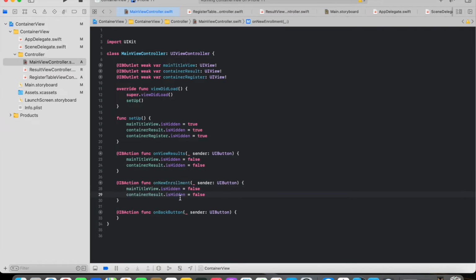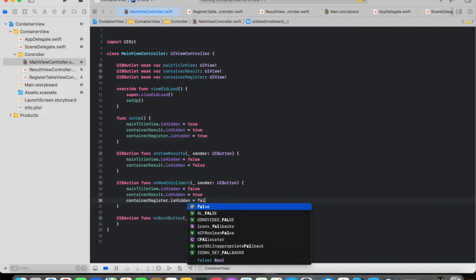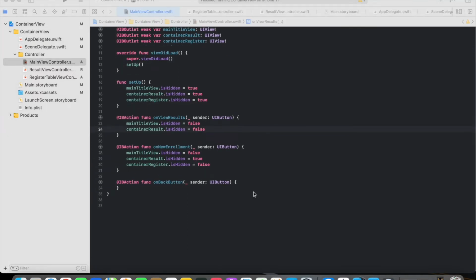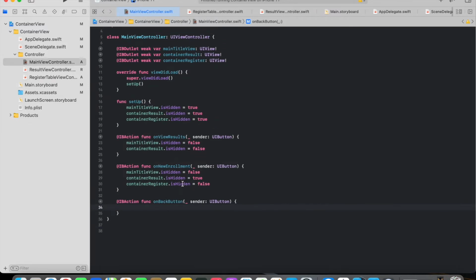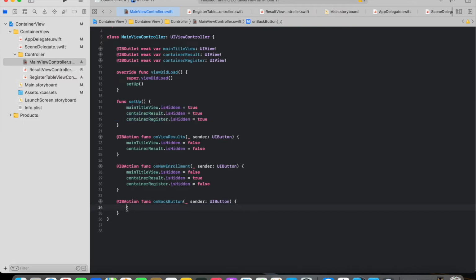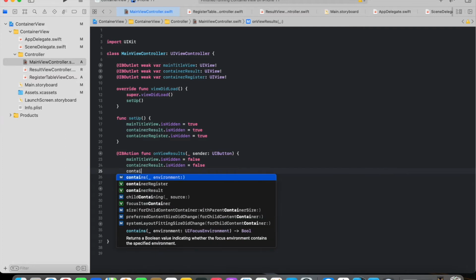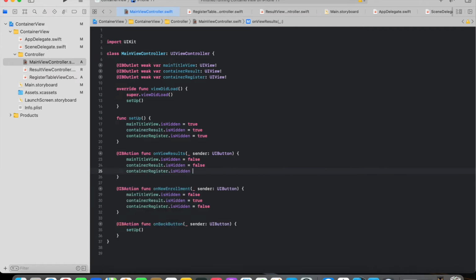And on new enrollment, we need to hide the container result, so it should be isHidden equal to true, and the container register should appear, so isHidden equal to false. Okay, so next we will set the action for the back button. When we press the back button, we need to hide these two containers as well as the main title view. That means we can just call this function setup here. Okay, is there anything else we need to set? Yeah, we need to write container register isHidden equal to true here. Otherwise it will not disappear when we click on the view result button.